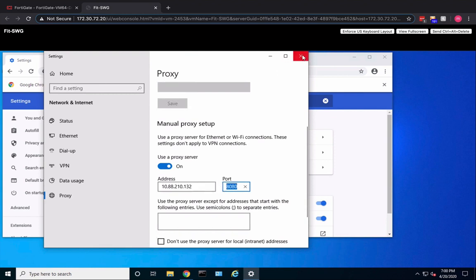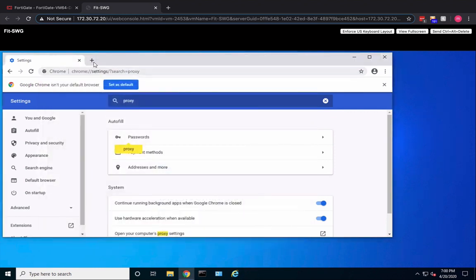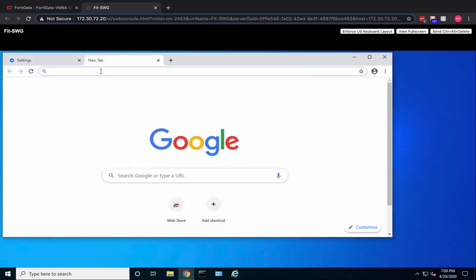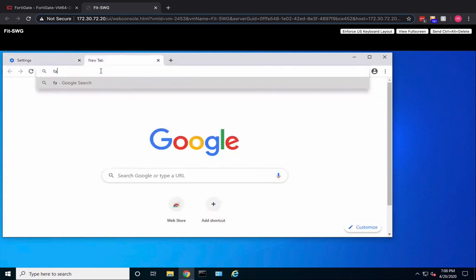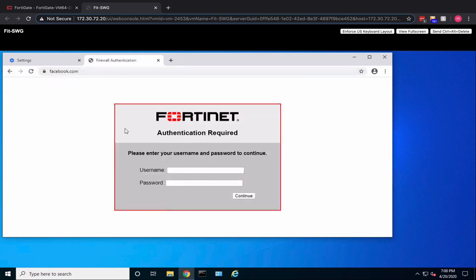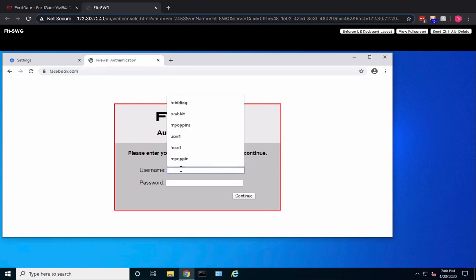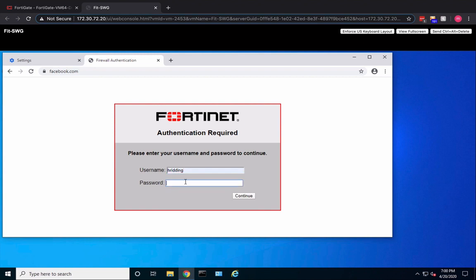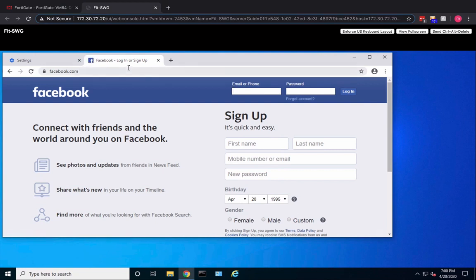So once that's done, let's open another tab. And for example, let's go to facebook.com. And as you can see here, authentication required. We're going to log in as a person in facilities. So there you go. Facebook is up. We're authenticated. Let's log in as this person into Facebook.